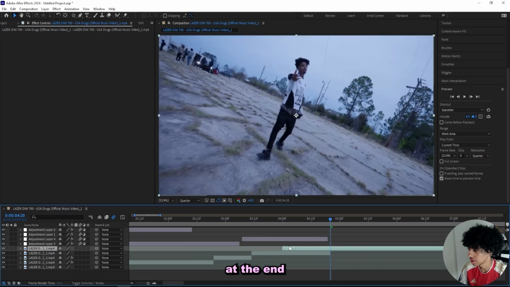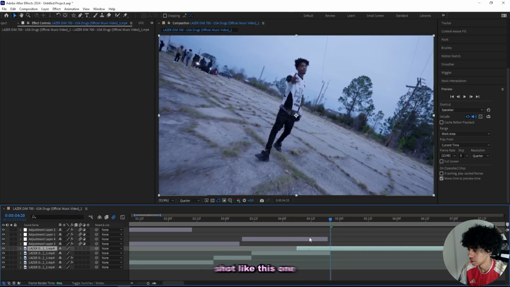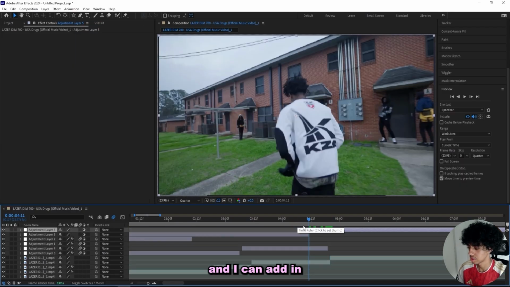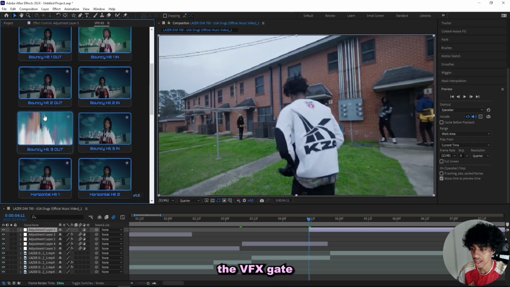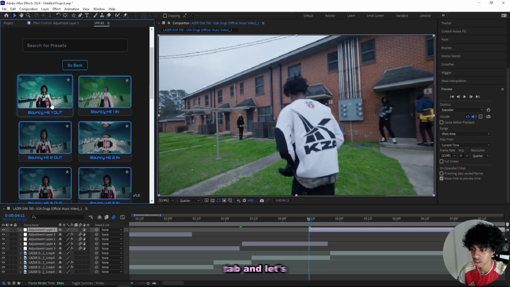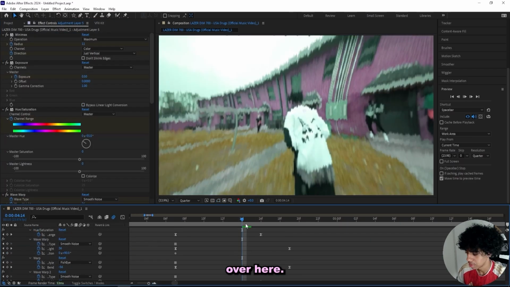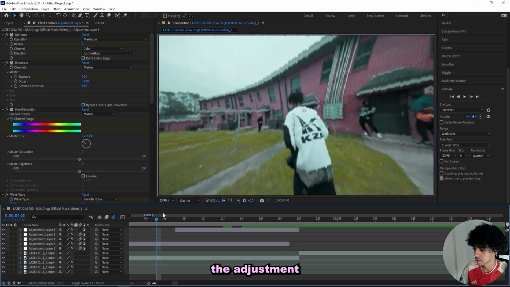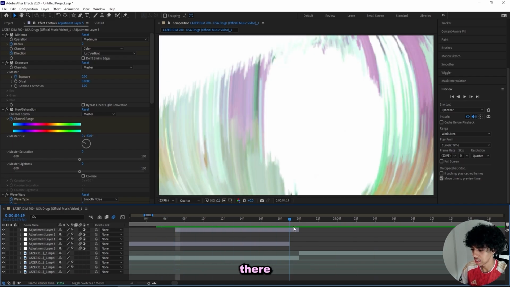And then right here at the end of this scene, I'll just cut it right here, go for a performance shot like this one, and I can add in a hit transition. So I'll cut the adjustment layer right here, open up the VFX kit once again, go to the hits tab, and let's go for a bouncy hit this time. And I'll move it over here, and then you gotta cut the adjustment layer right when the scene ends, so the hit kind of ends right there, as you can see.